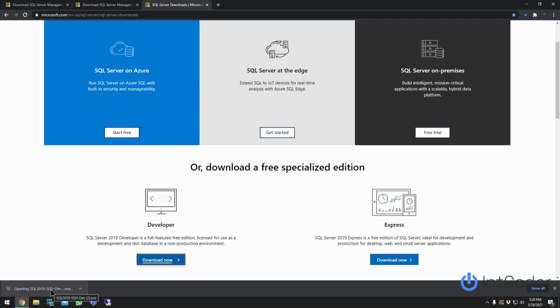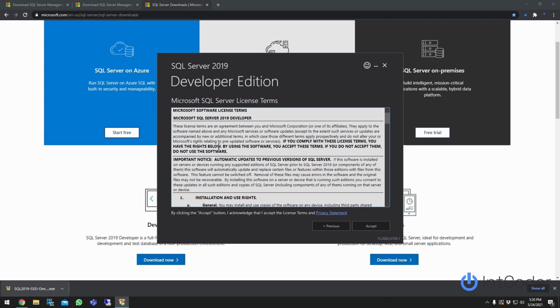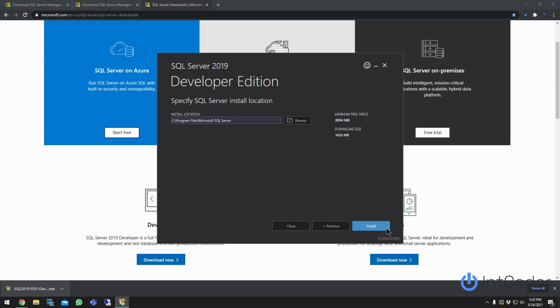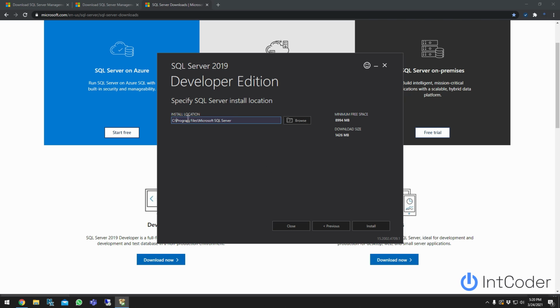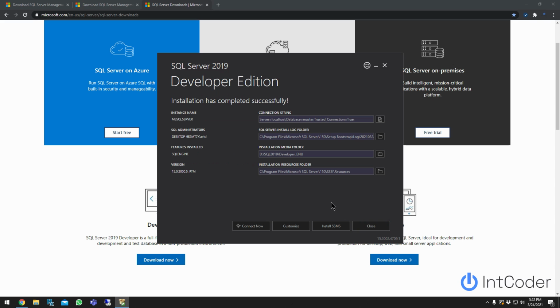Go ahead and click in here. You can do Basic, it doesn't really matter. Accept. So on this one also, I'm going to use my D drive, but you guys can select any location you want, and just click install. Okay, installation is complete. So once you hit this page here, it's going to say installation is complete. So you can click close now.